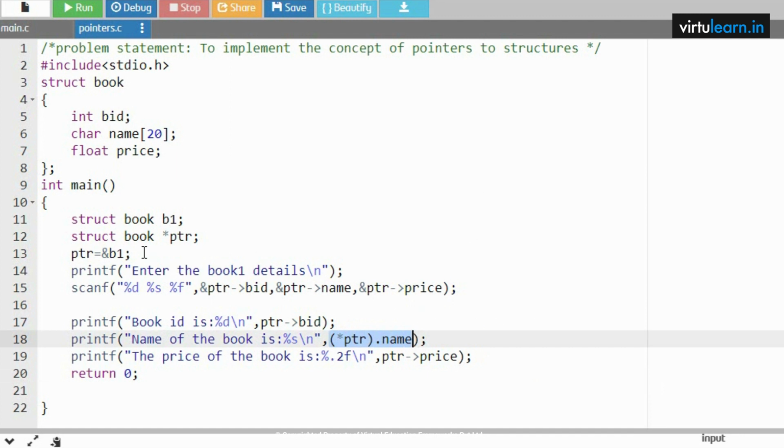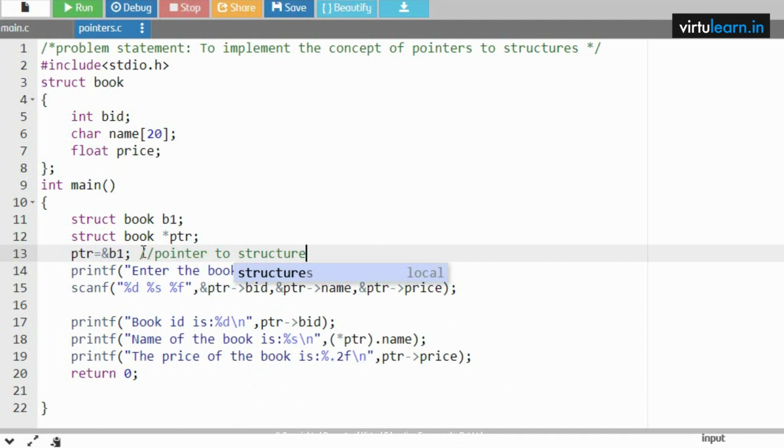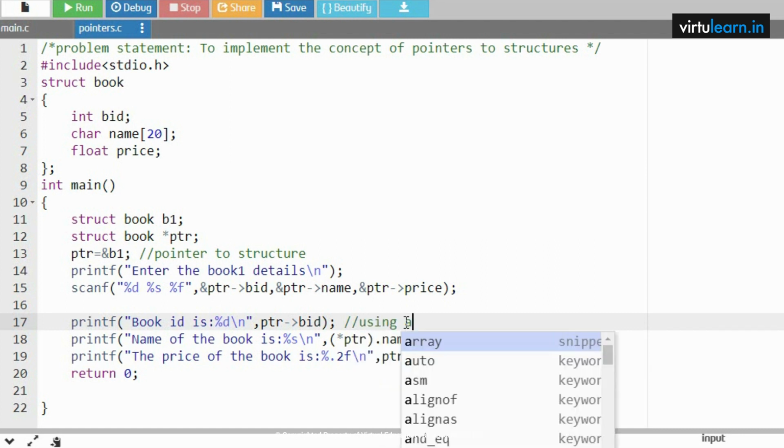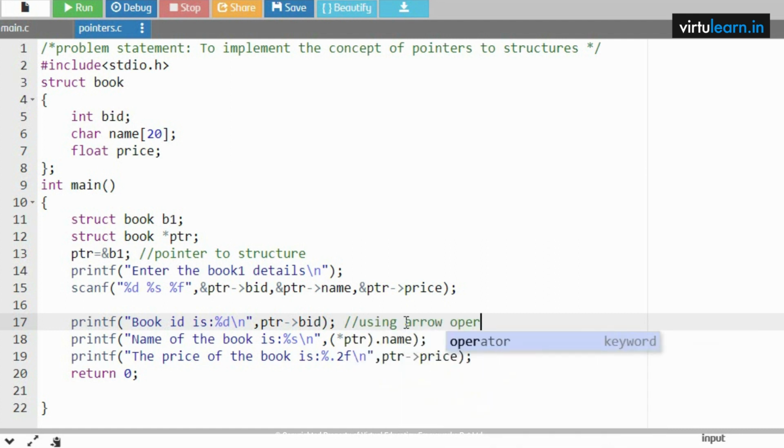So here I'll just write for your understanding. This representation is a pointer to structure. Next, whatever the values of arrow I have used here, this is one way of accessing the values of the structure member elements, that is using the arrow operator. The arrow operator is a combination of hyphen and greater than sign.